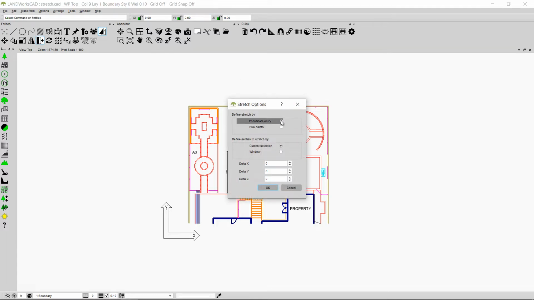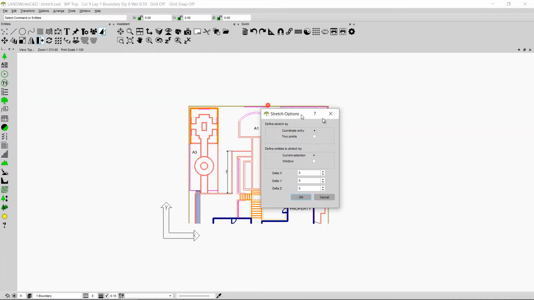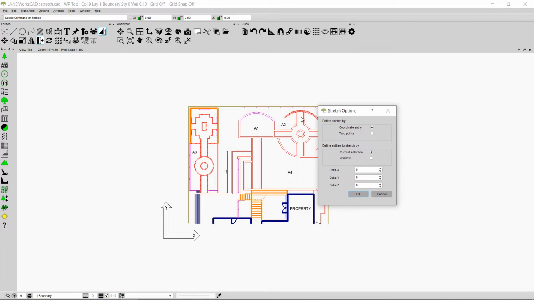Now I have two options here. The first option says coordinate entry. It means that I can move my arch by using the x-axis or y-axis entries. Now the second option says 2 points. So I can move my arch by giving 2 points. This option here says current selection. So right now I want to move the thing that I've selected currently. Or I can draw a window around it later on to show the software which parts or objects I need to move in the drawing.